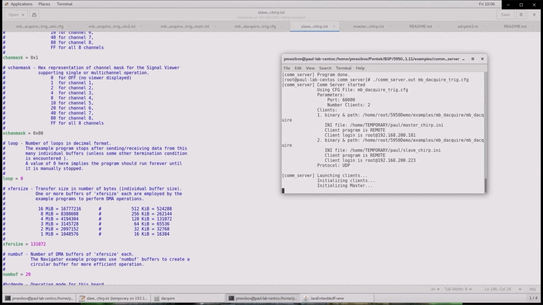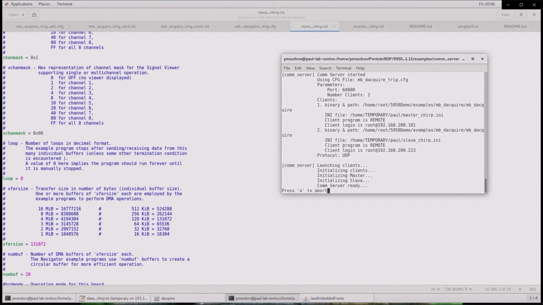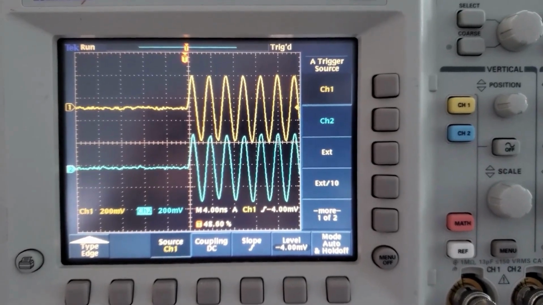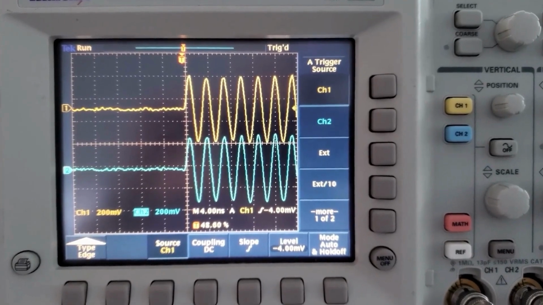It takes a little time to initialize the cards. And the COM server will stay here until the user presses A to abort, in which case the COM server will then notify the two 5950s to exit their program. Here is a video of the oscilloscope connected to the 5950s. You can see the great alignment at the beginning of each waveform.